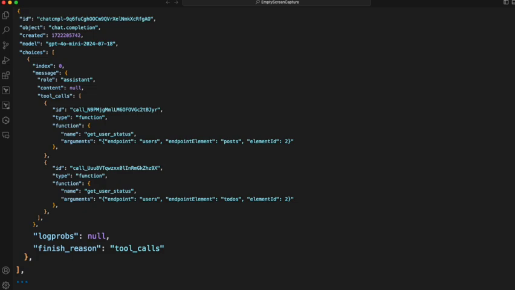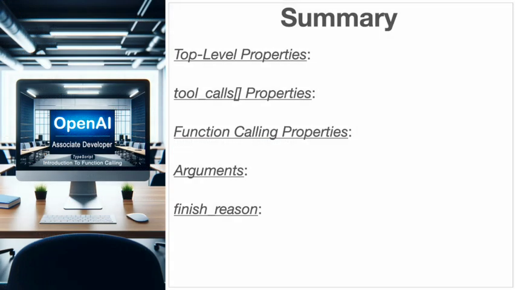Understanding these function calling related properties is crucial for effectively using the function calling feature in the OpenAI API. To summarize, we've reviewed the top-level properties of the function calling response, as well as the specific details in the tool calls array. Understanding how function names, arguments, and response endings are structured is essential for leveraging the power of function calling in the OpenAI API. With this knowledge, you can now better interpret and handle function outputs in your applications.